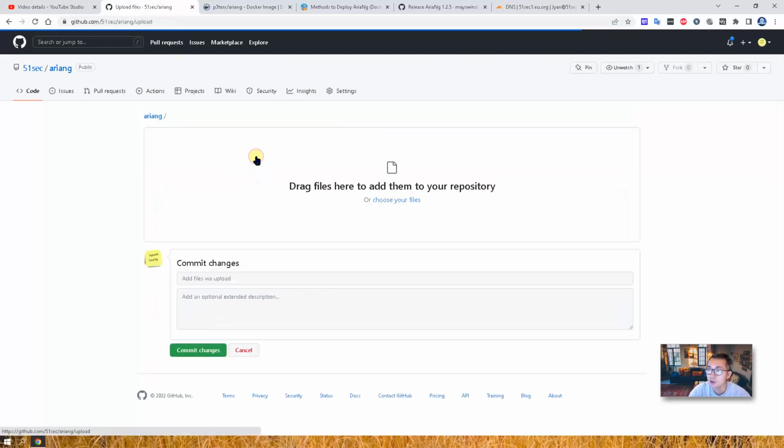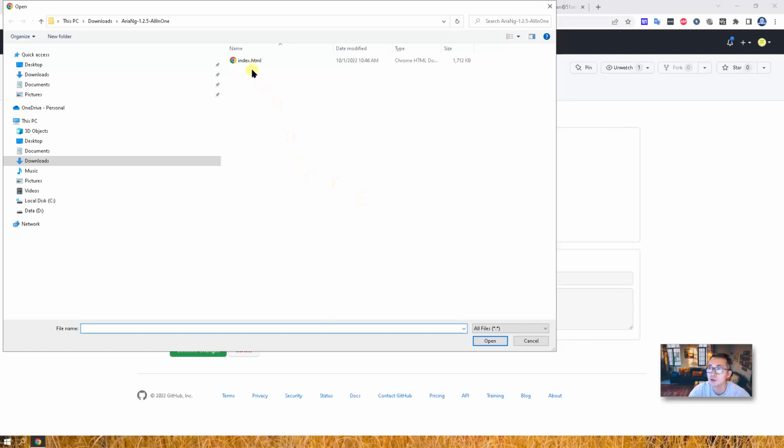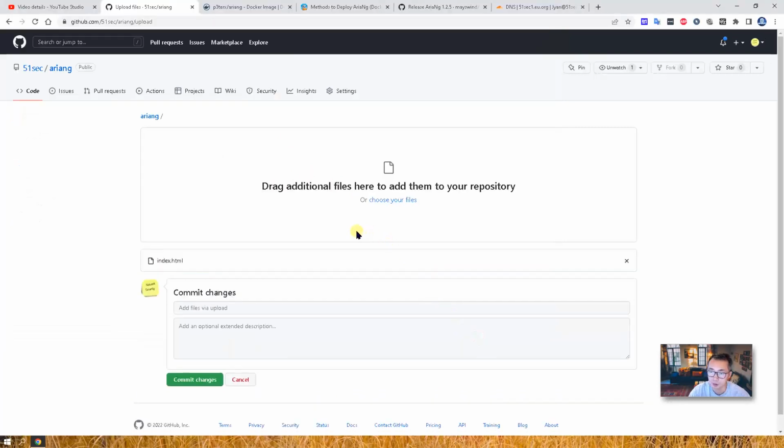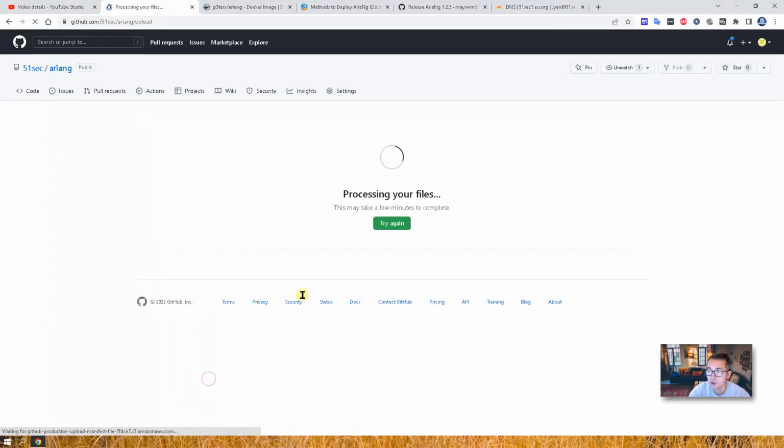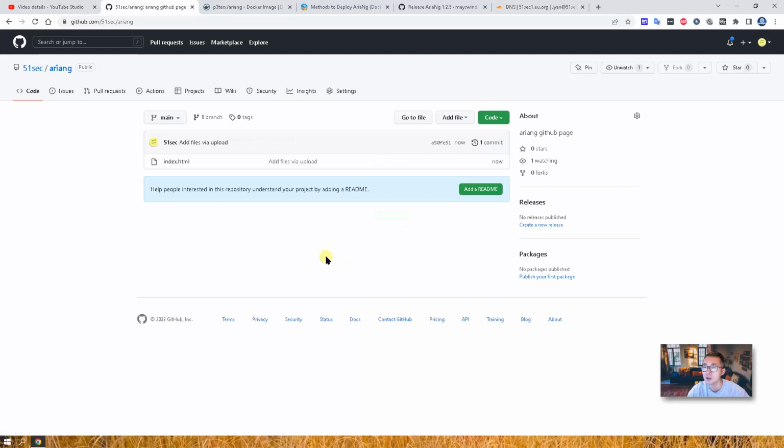We're going to upload an existing file. We're going to choose our file, index.html, open, upload it, and commit changes. Now, the most important part has been done.